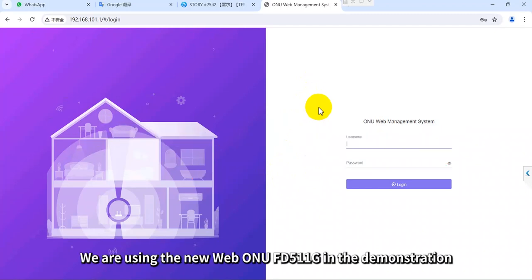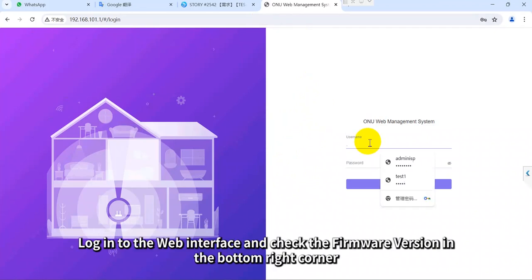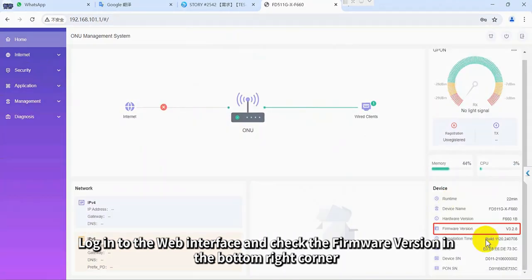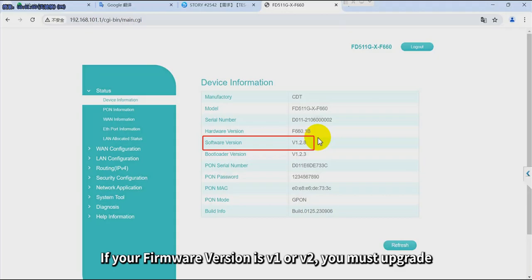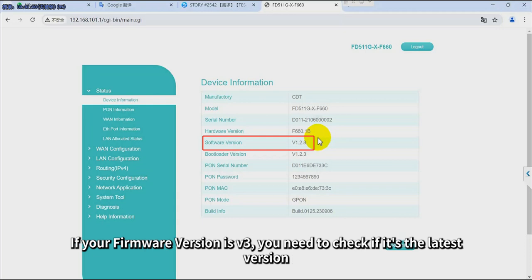We are using the new web ONU FD711G in the demonstration. Log into the web interface and check the firmware version in the bottom right corner. If your firmware version is V1 or V2, you must upgrade. If your firmware version is V3, you need to check if it's the latest version.